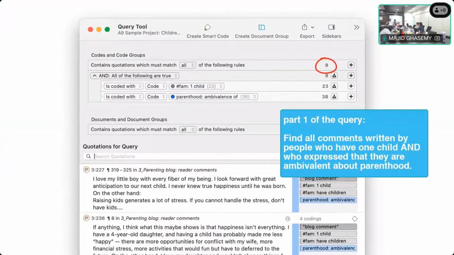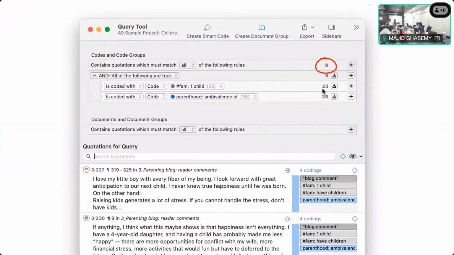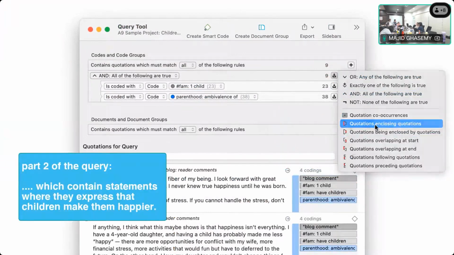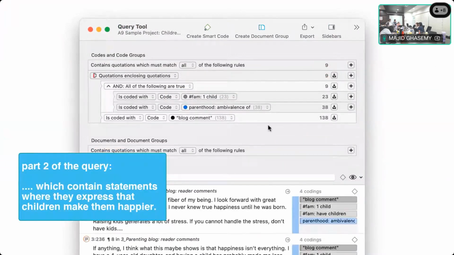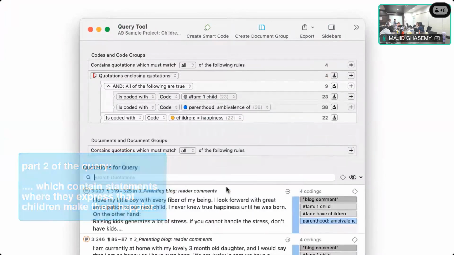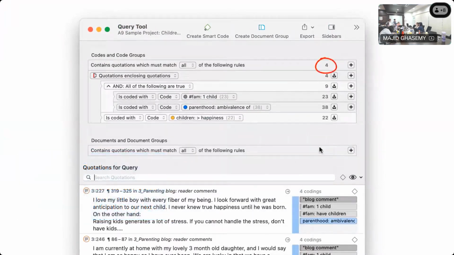ATLAS.ti retrieves 9 quotations where both of these codes have been applied. Now let's add part 2 of the query, which means including only those comments where the code children increase happiness occurs. The query results in 4 quotations.